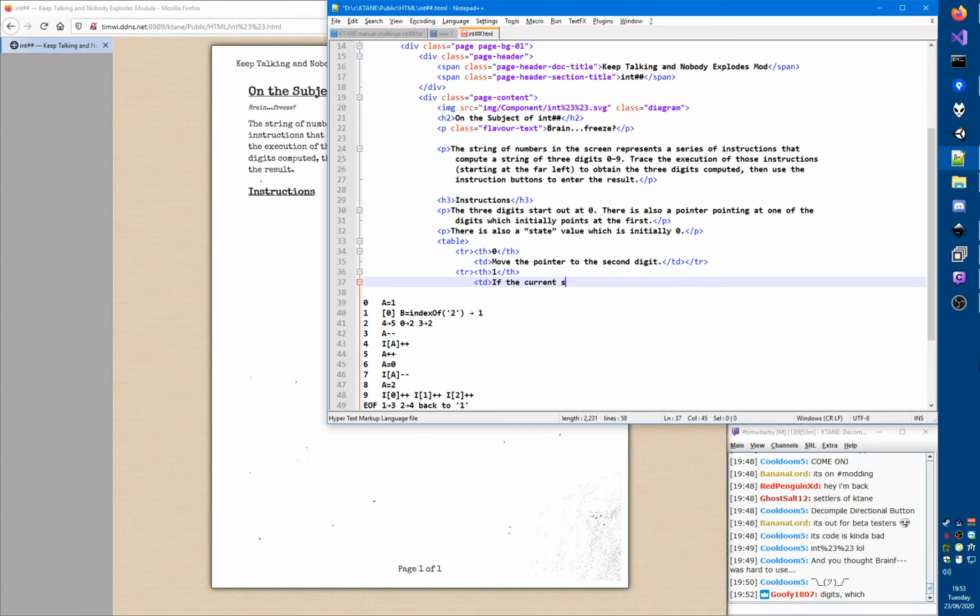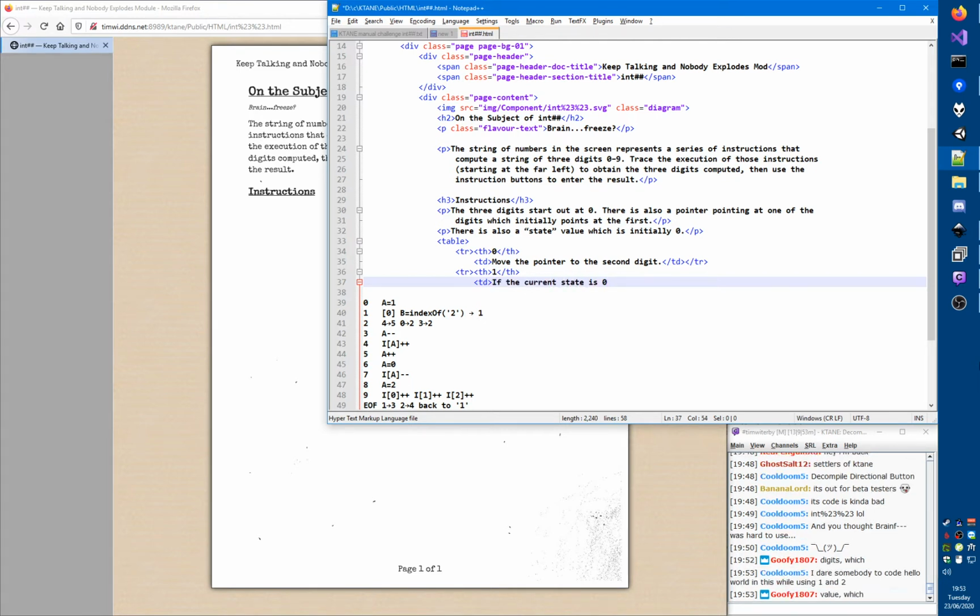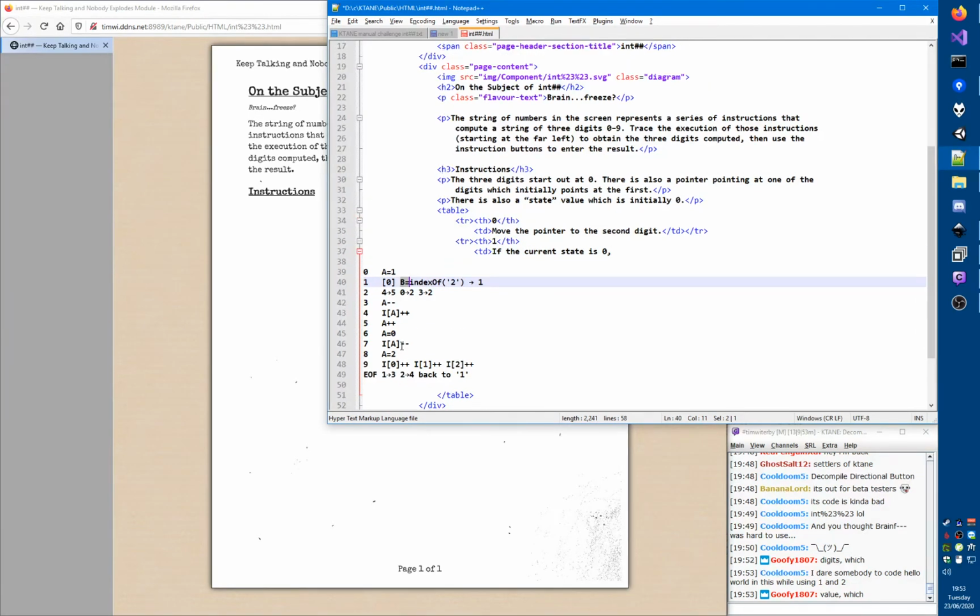If the current state is 0, B. Wasn't B... Why does it say B here? Isn't that the same as... Oh, no, B is the instruction pointer. That's right. If the current state is 0, move to... jump. Jump is the correct term. Jump to the instruction 2 in the program.